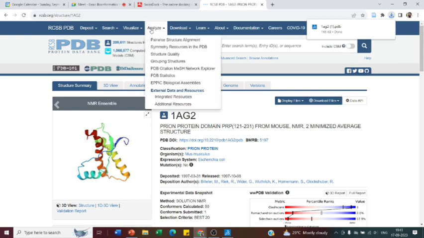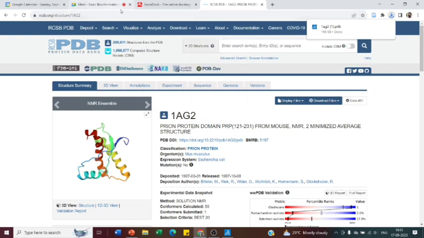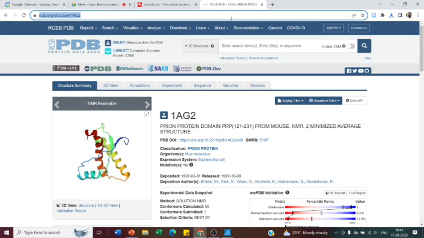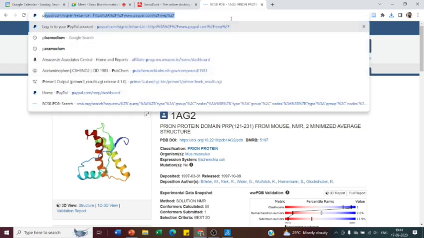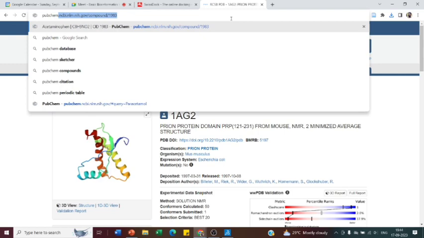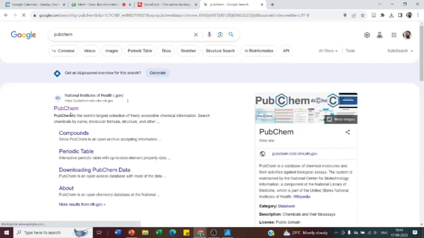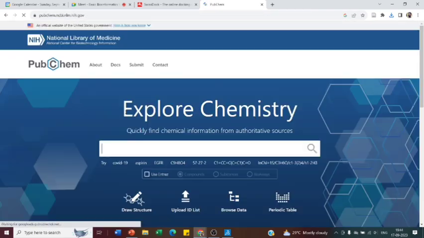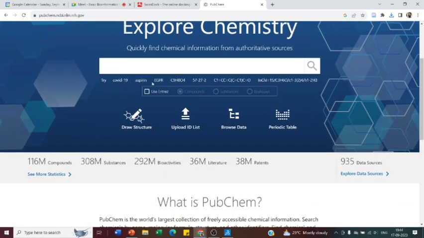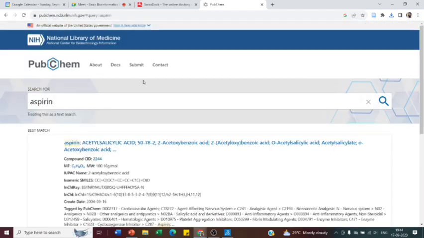Then where do we get the small molecule ligand? For getting a small molecule, we have a website called PubChem in the NCBI. Just type PubChem and you will reach there. It's a website which contains small chemical molecules which can be used as a drug. You can get a lot of molecules here. I will select aspirin for docking.